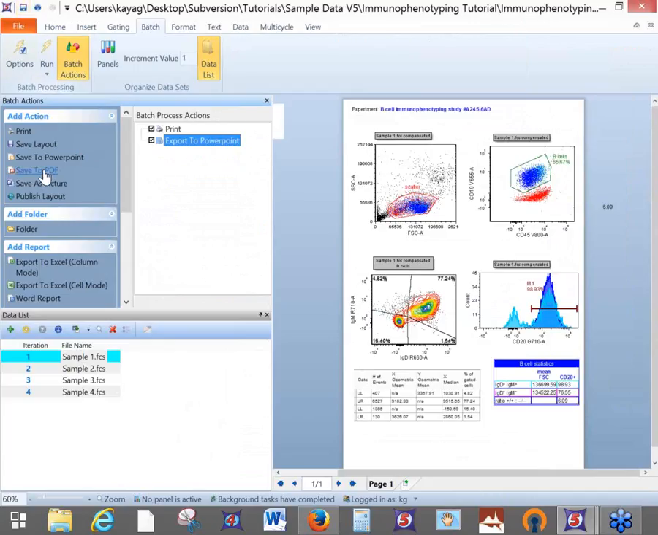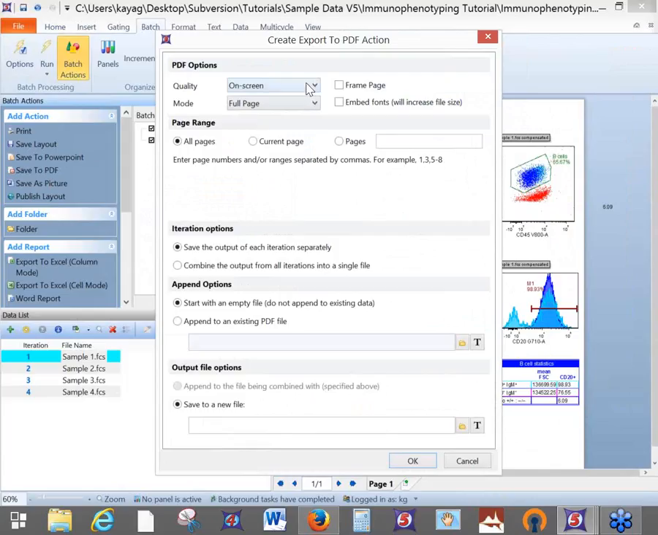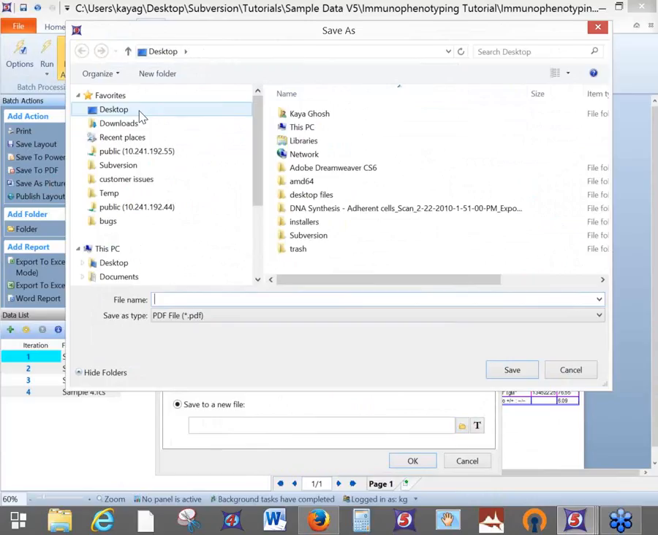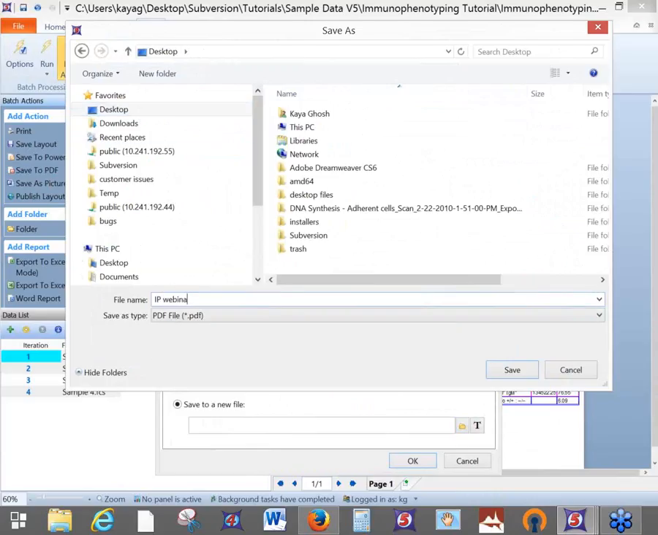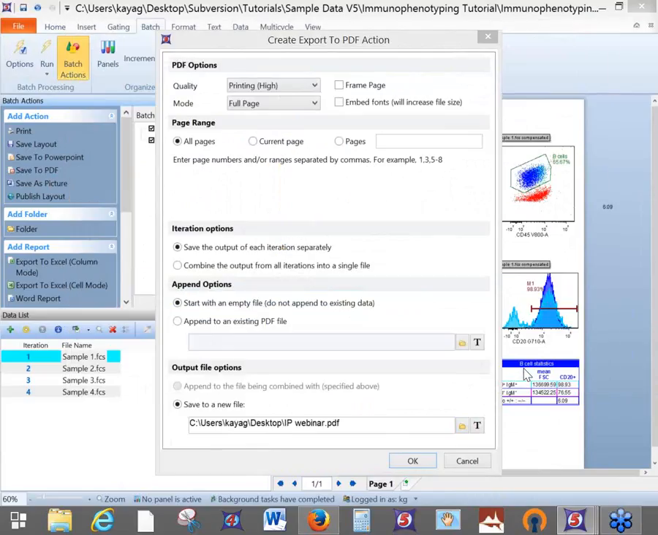All right. We can do a PDF as well. It's quite similar. We can choose high quality, for instance. And let's put this on our desktop also. Okay, in this case, let's actually save a different PDF for every FCS file. So we're going to end up with 4 PDFs. So I'm just going to leave the iteration options on, save the output of each iteration separately.